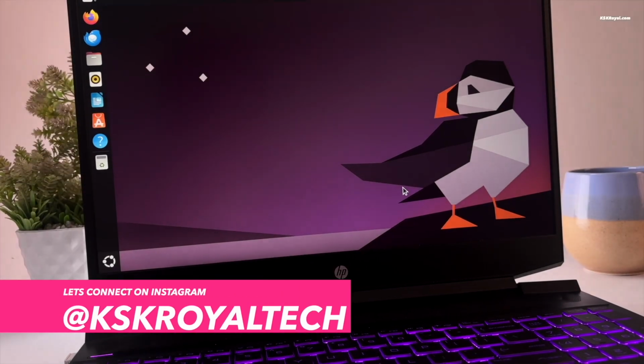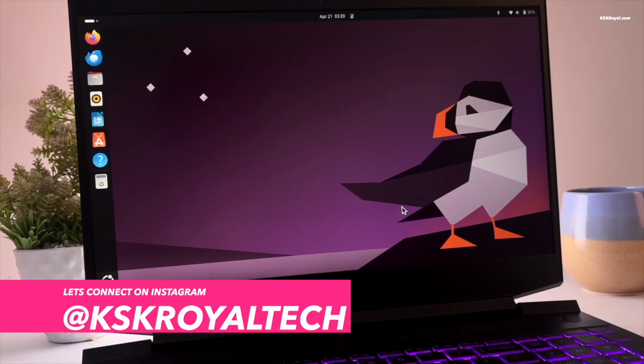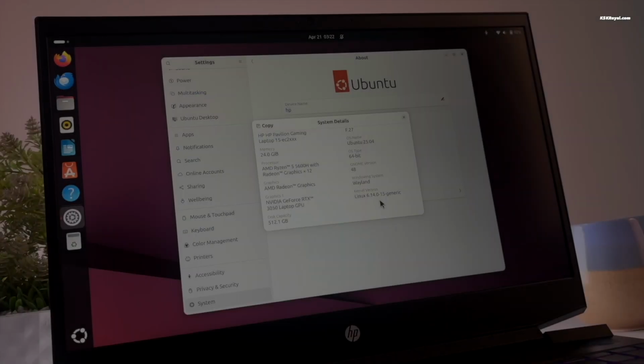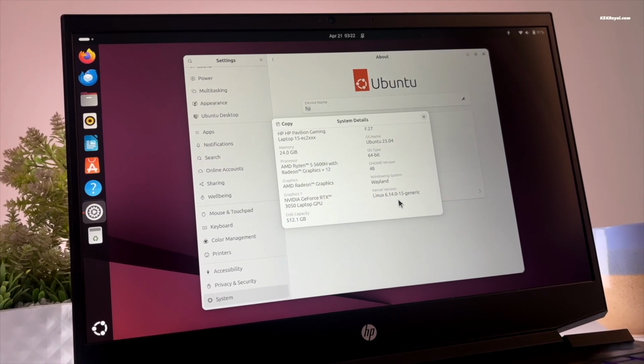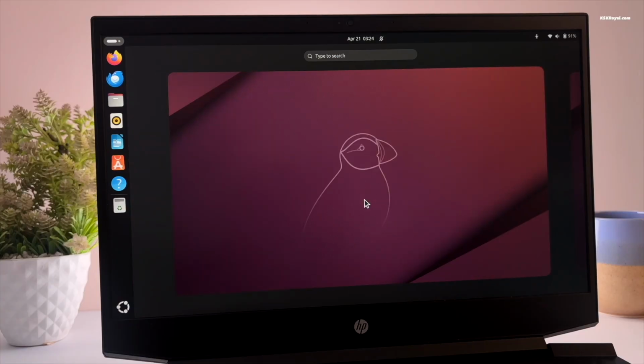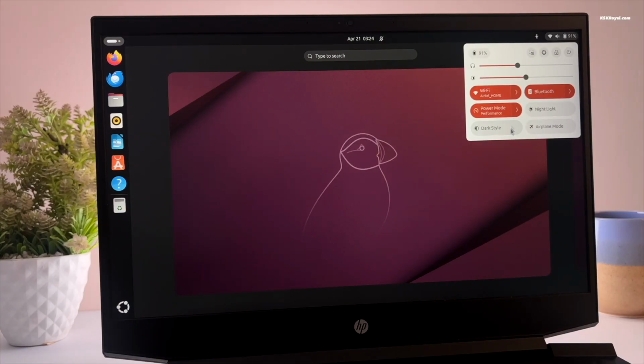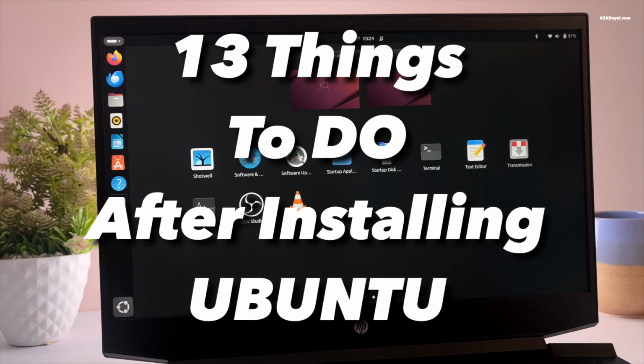If you have just installed a fresh copy of new Ubuntu and aren't sure about what to do next, this video will show you things you should do after installing Ubuntu. In this video, I will show you 13 crucial things you should perform after installing Ubuntu.